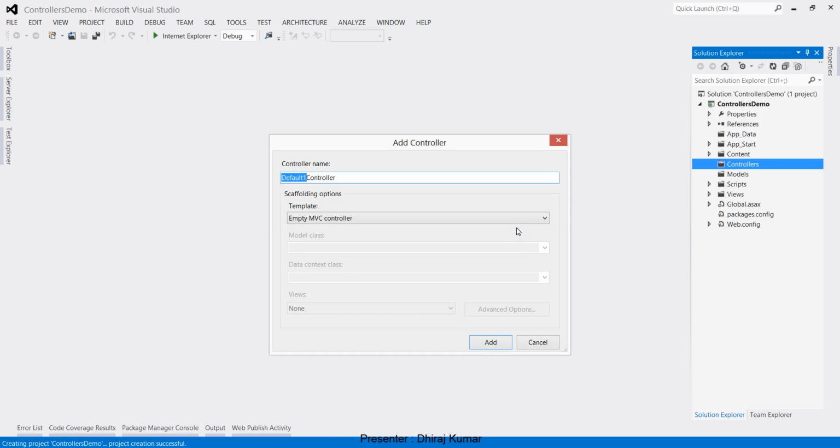Just remember this very important thing while creating a controller: when you create any controller in ASP.NET MVC, your controller name must be suffixed by the word Controller. So if you would like to name your controller Home, the name should be HomeController. Similarly, if you are naming your controller Product, the name should be ProductController. That means with the name of the controller, you have to suffix the word Controller.